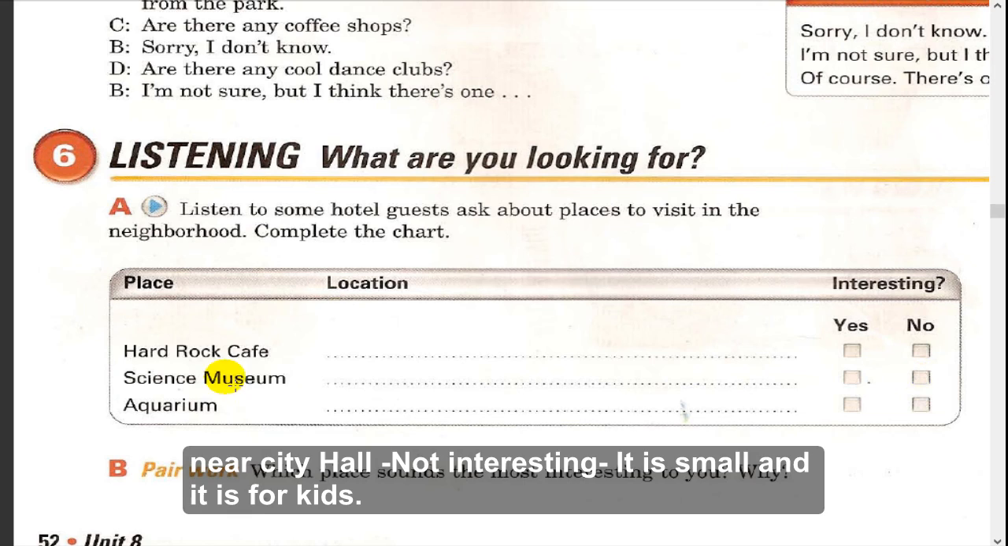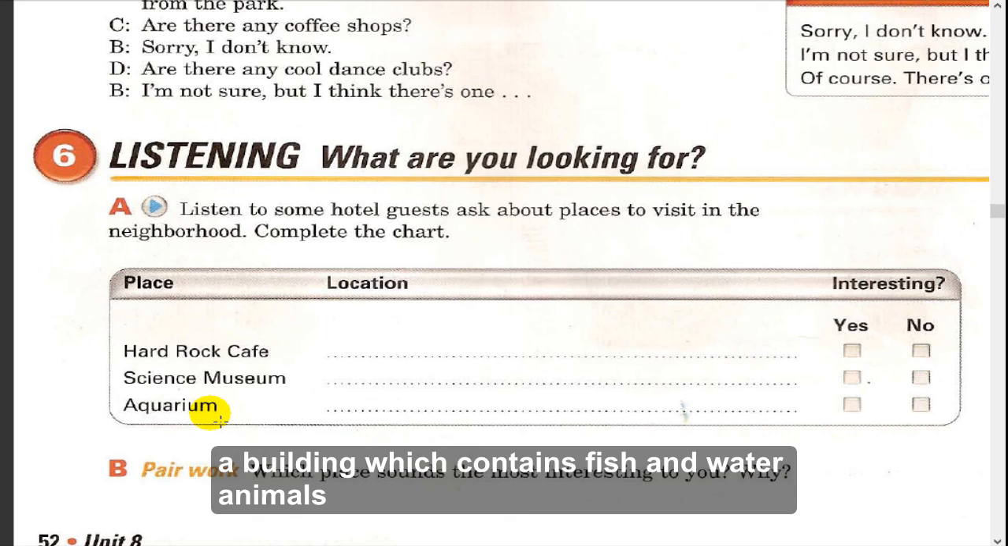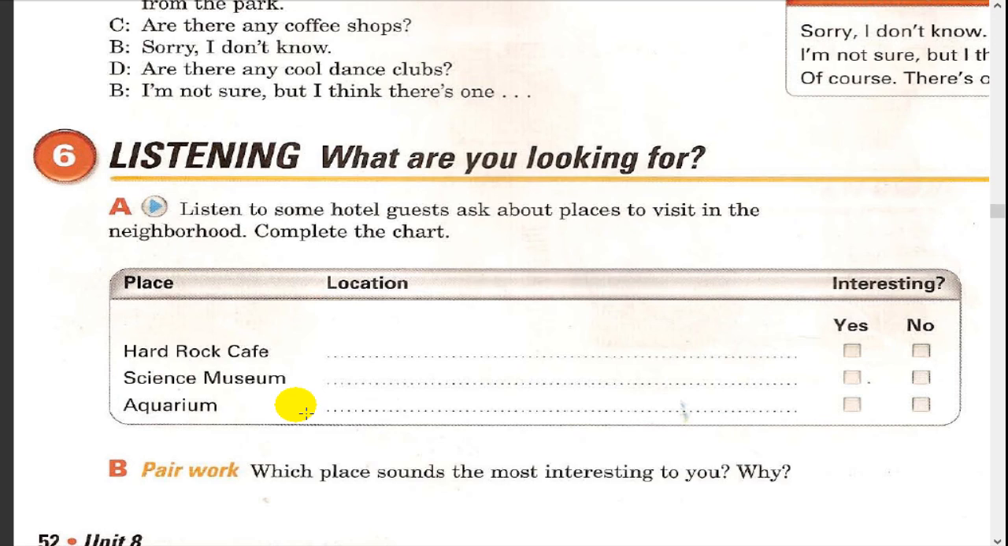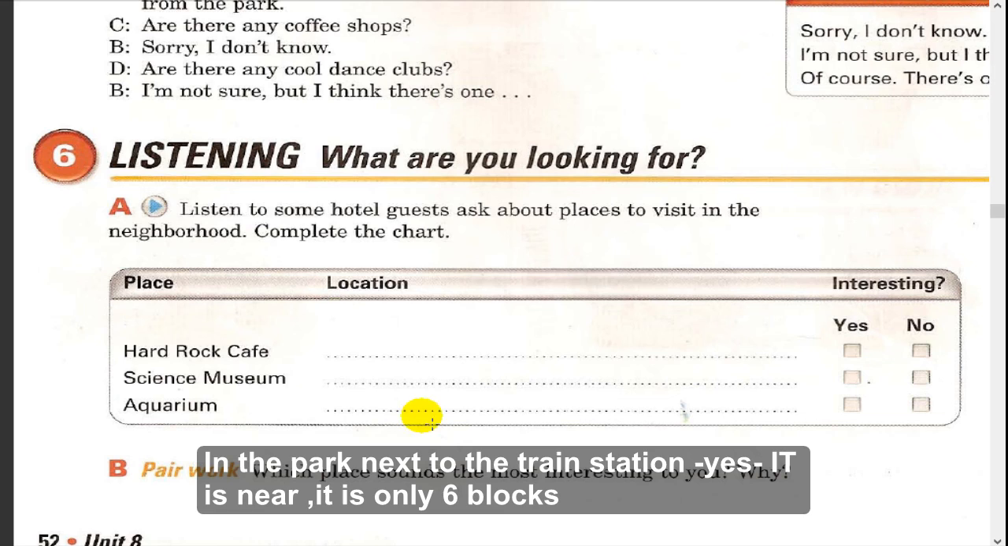Three, aquarium. It's very big. You see different kinds of fish, whale, dolphin, shark. Location. In the park next to the train station.